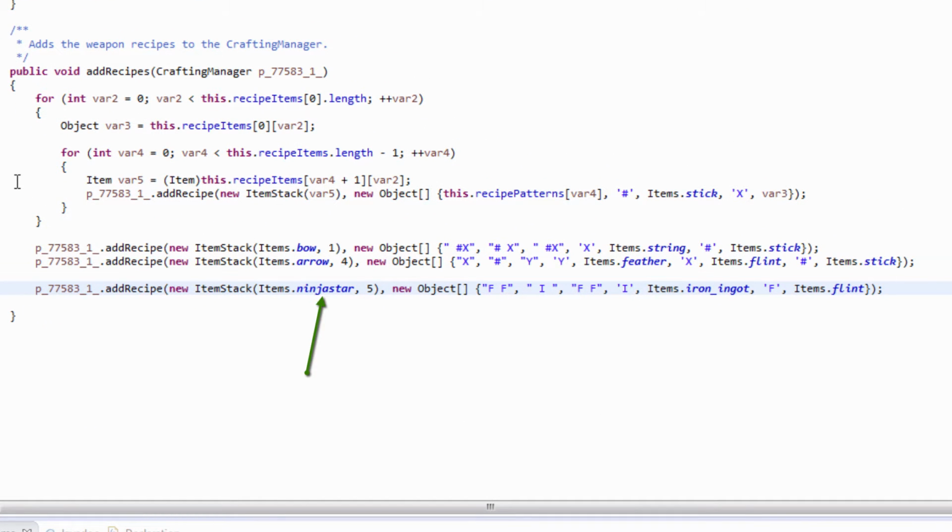The parameters for the add recipe are the item stack, which we define as 5 Ninja Star items, and an object array of 3 strings of 3 characters each, which correspond to the 3x3 crafting grid, followed by the definition of each character used in the strings. In this case, the character I is the iron ingot and the character F is the flint. You can use any non-special characters for the recipe definitions.